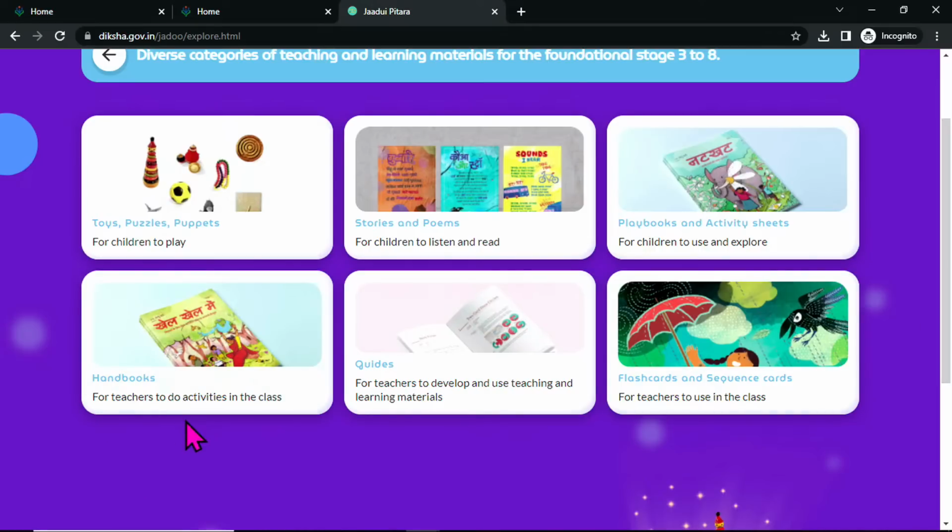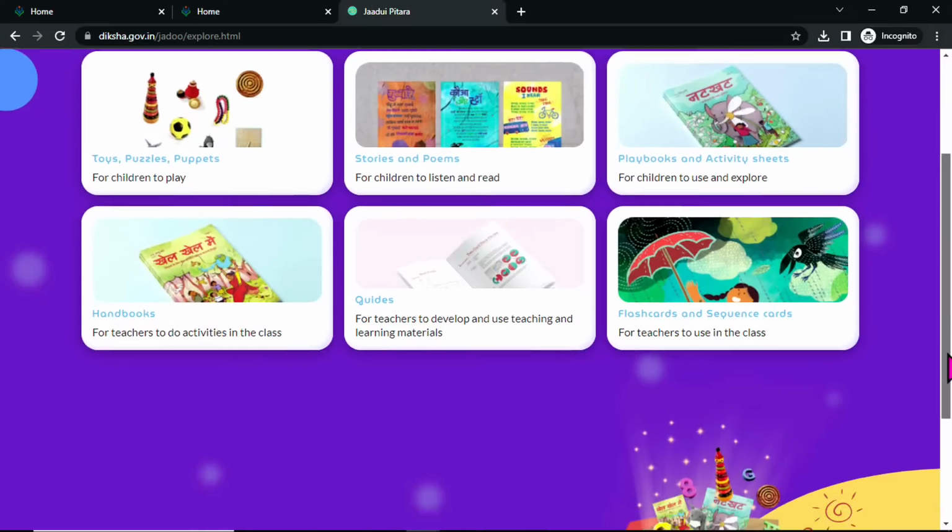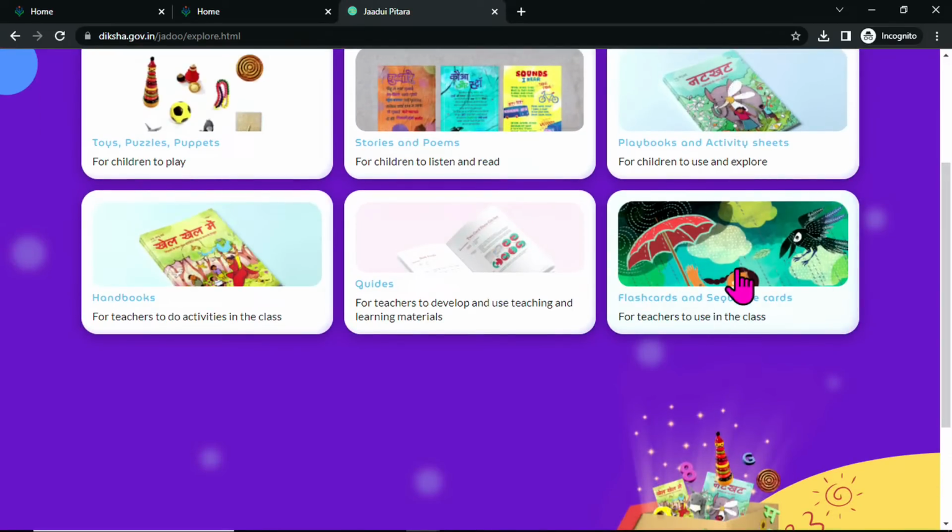And the fourth one is a handbook. This handbook is for the teacher to do activities in the classroom. And the fifth category is a guide for teachers to develop and use teaching and learning material. And the sixth category is flashcard and sequence card. So now I am clicking on the flashcard and sequence card.